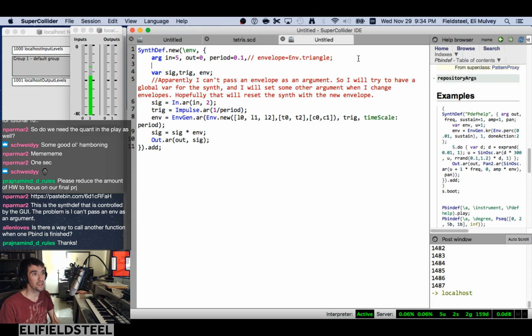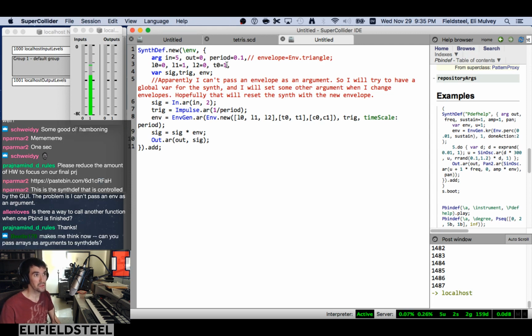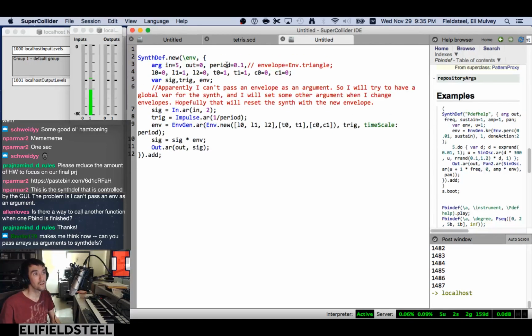So we have level 0, level 1, level 2, and you're welcome, do rules. Oh wow, I can't count. Okay, so this would be like 1 second, time 1 would be 1 second. Curve 0, I guess you can just make these linear if you're not doing any curves.